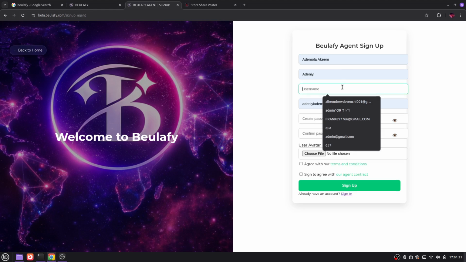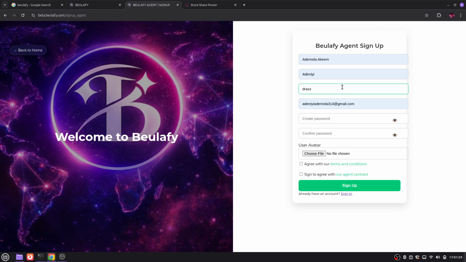Username. Let me just choose Drax. Please, it should be unique. And this, I have used this. Let me use official Beulafy. Hopefully it's not being used. Okay, and then a password. You can select any password of your choice. Ensure your password is secretive and strong.